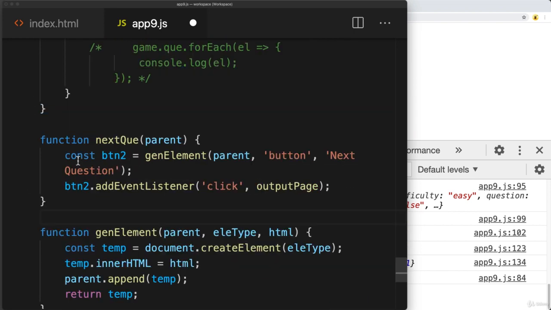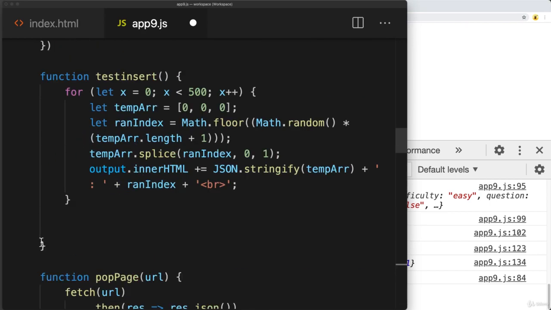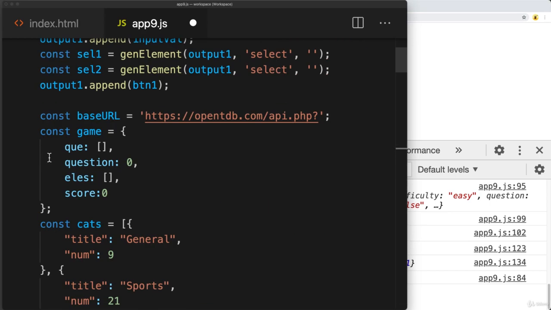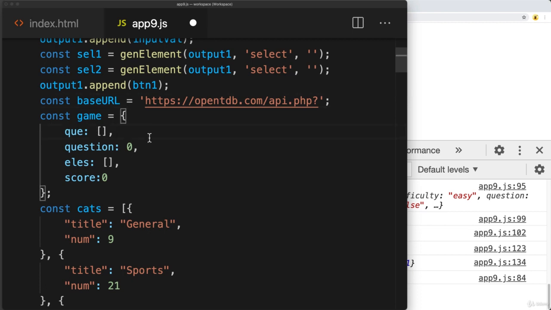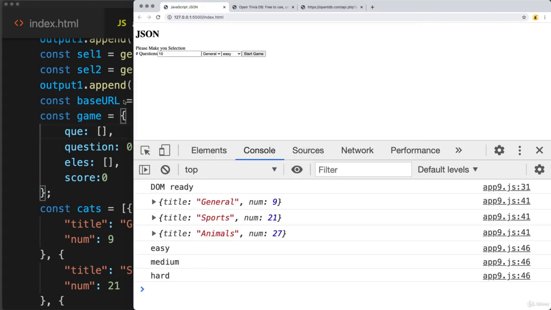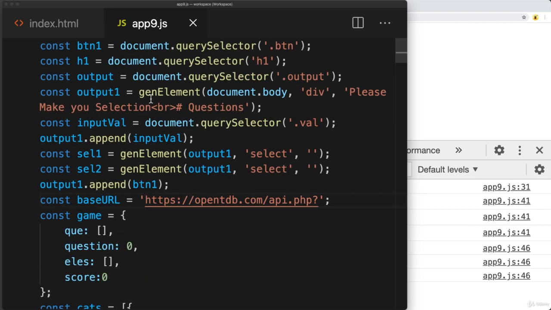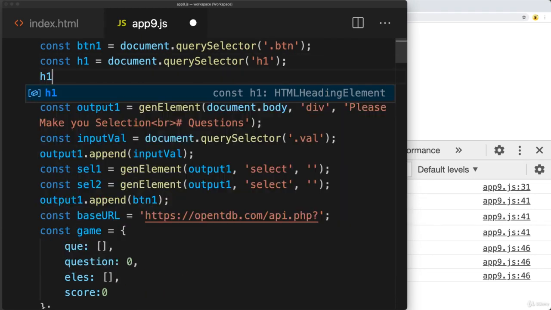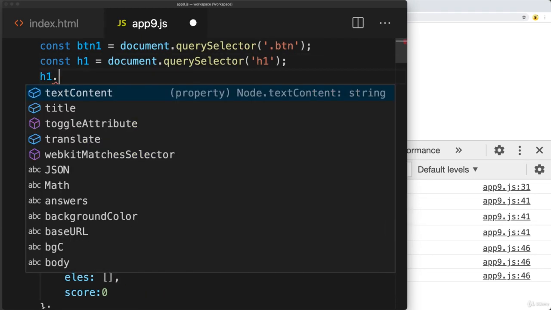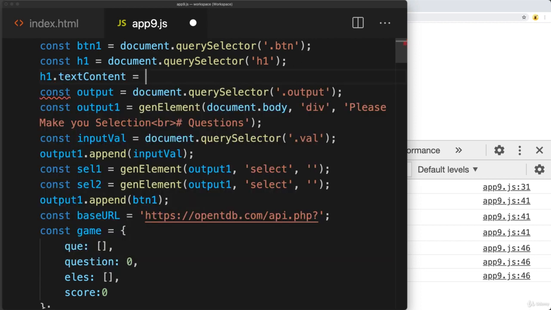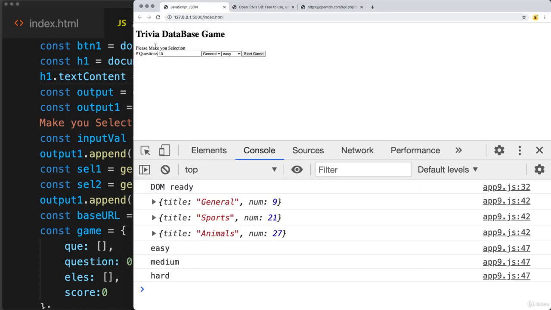So everything does look like it's working as expected. I have played through it a number of times, and now we're ready to apply some styling to this interaction and also to update some of the content within the H1. So let's add the text content and set that to trivia database game, and update that. So we can leave that as is.